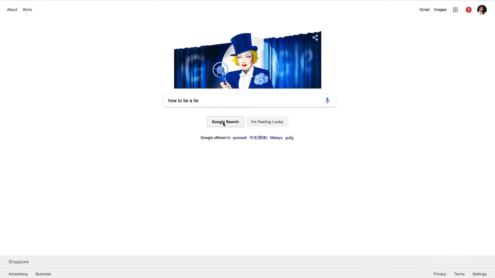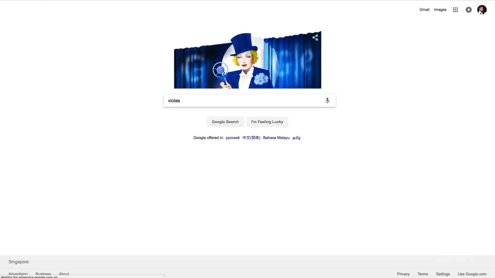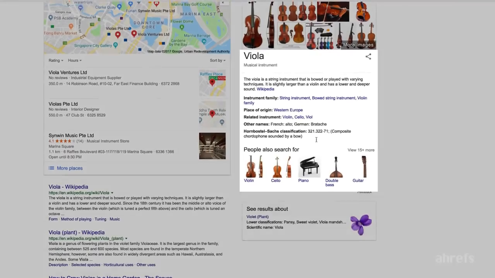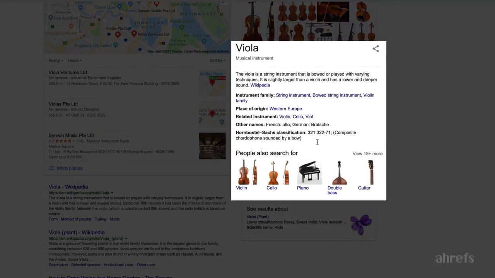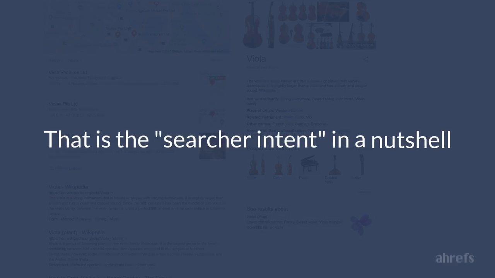For how to tie a tie, they suggest a short video clip, because their data and user behavior signals showed that this is what the vast majority of searchers want. And for violas, Google gives a mix of search results, some about the musical instrument and some about the flower. This means that the searcher intent for that keyword is actually twofold, and there's nothing you could do about it. So that is searcher intent in a nutshell.